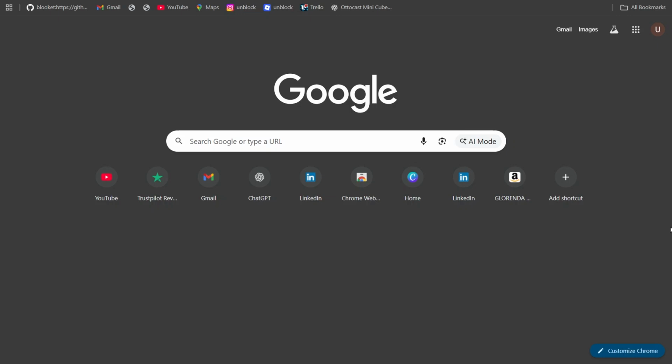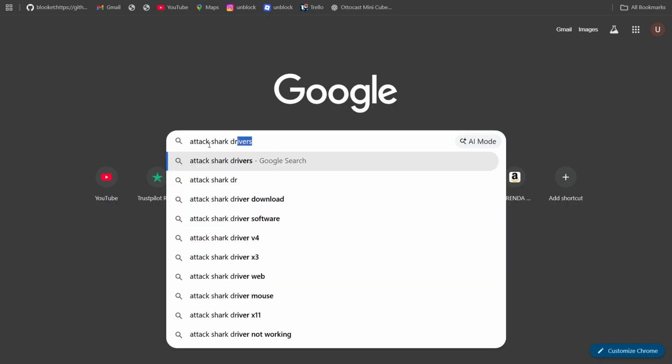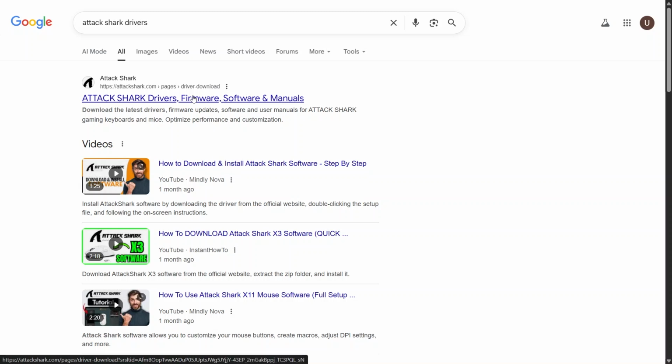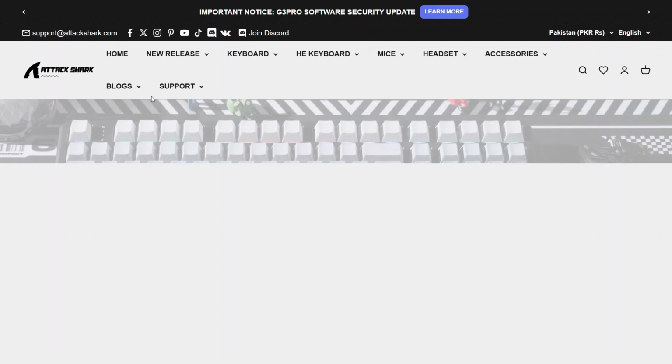First, open Google Chrome on your computer and search for Attack Shark drivers. From the search results, click on the official Attack Shark website, usually the first link, to make sure you're downloading the correct and safe software.